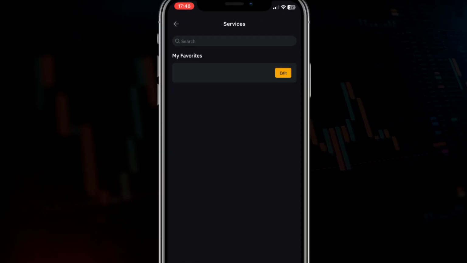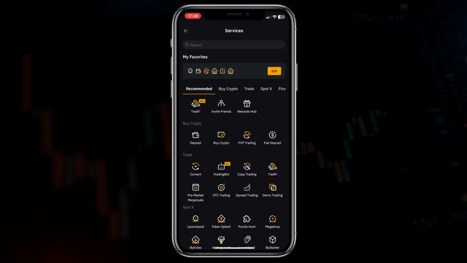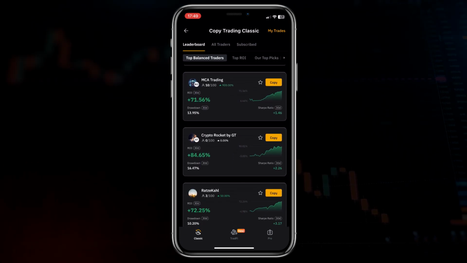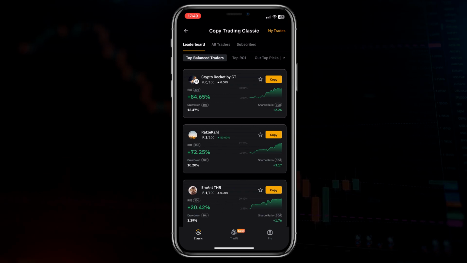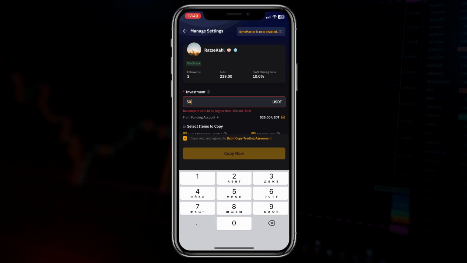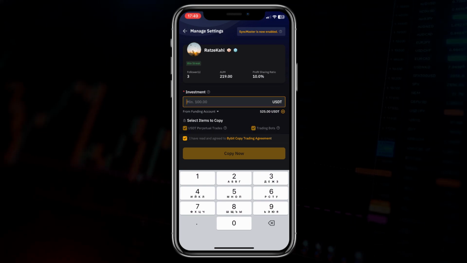Click on Copy at the bottom of the app. A list of traders opens, showing their statistics, how much they've earned, how many trades they've conducted, and how often they win. This helps you understand who is consistently profitable. Choose a trader with good results. Click Copy. Enter the amount, for example, 20 USDT, and click Confirm.